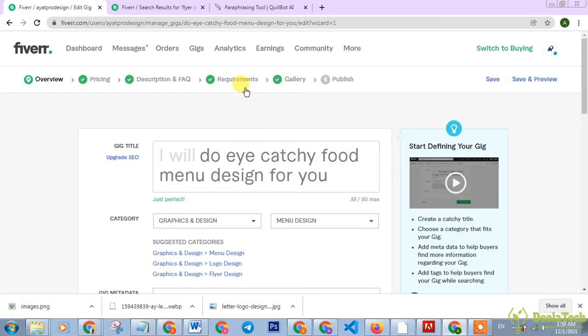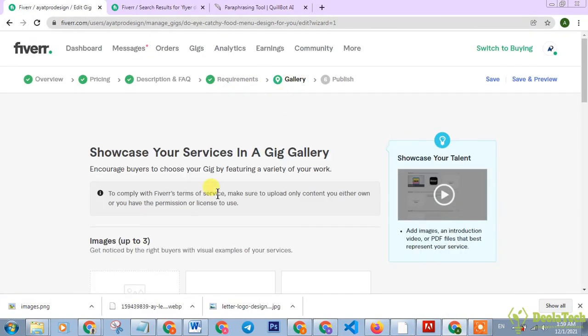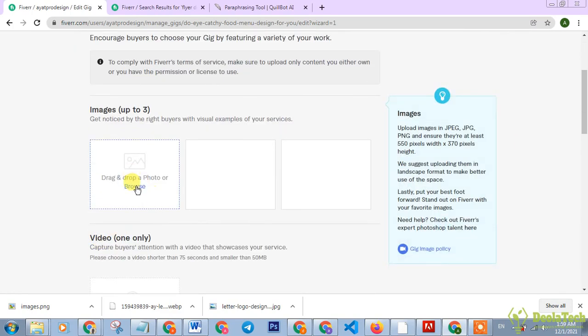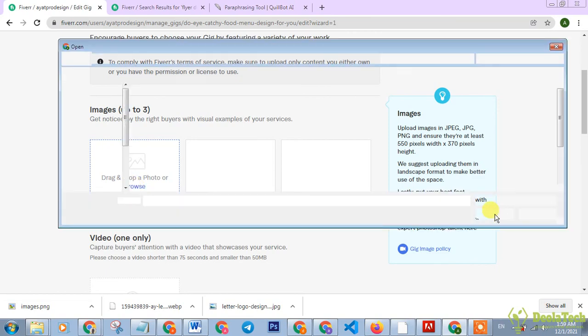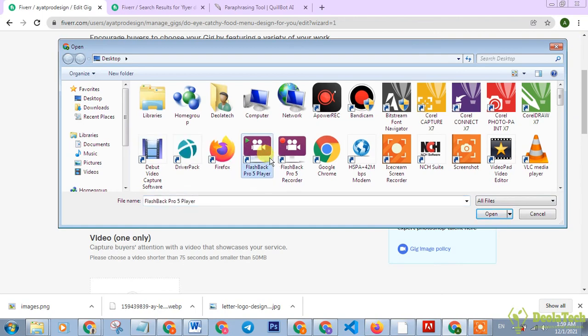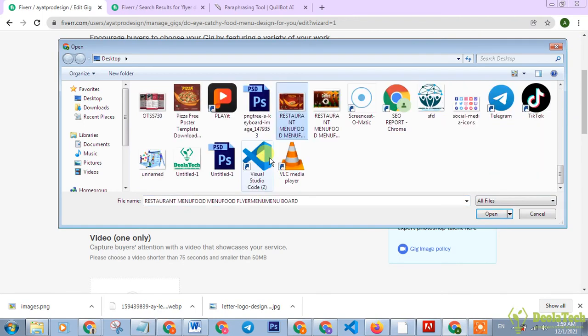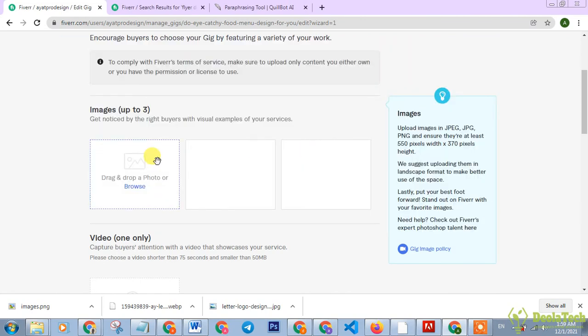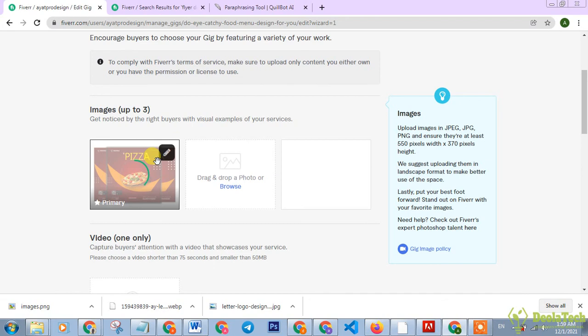Then I'll go back to my gallery. I'll come to drag and upload photo. Now let me start uploading. I have to upload just 2 for now. Okay, let's see. And you can see, no stress, Fiverr accepts the image at once.